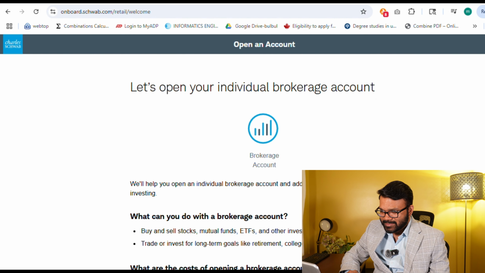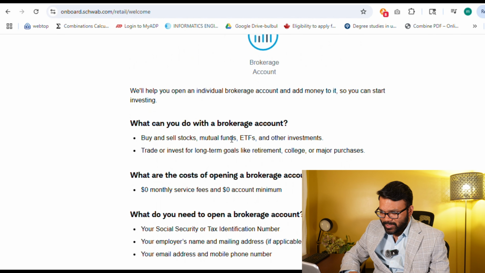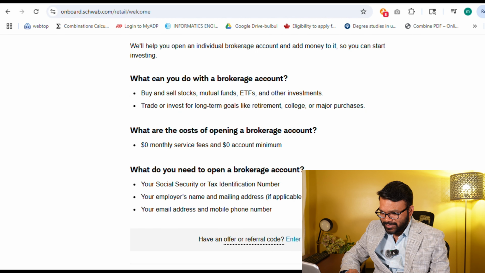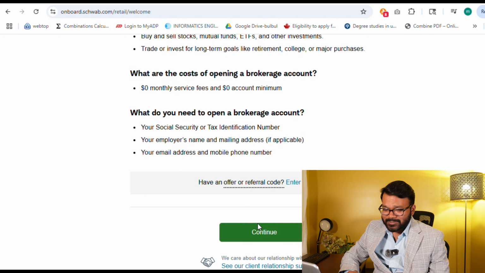So basically it says let's open your individual brokerage account, and it tells you what you can do with the brokerage account: buy and sell stocks, mutual funds, ETFs, and other investments, trade or invest, and what are the costs? Basically $0. And what do you need to open a brokerage account? Basically you need a social security or tax identification number, your employer's name and mailing address if you work for somebody, and your email address and mobile phone number. And if you have all these things, you click on continue and you create a brokerage account.